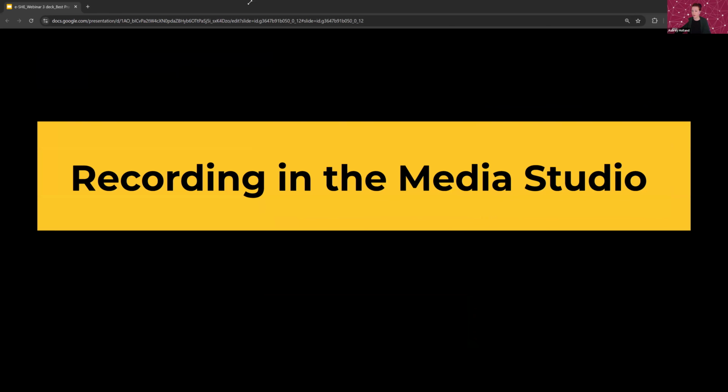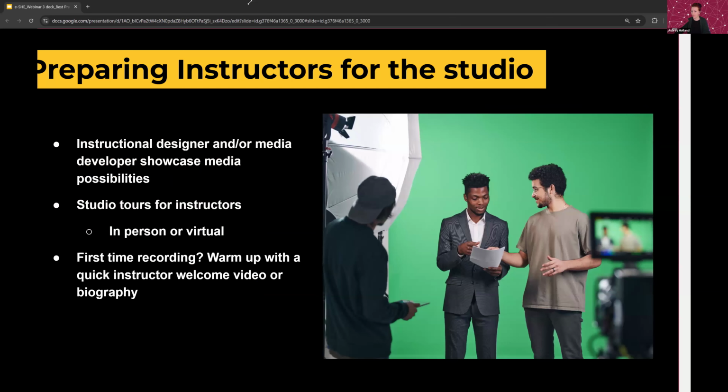All right, so now let's talk a bit about tips for instructors and instructional designers when booking and recording in the media studio. As I showed in the last media type slide, it can be very helpful to show instructors the variety of media types they can create for their lecture content. It also would be beneficial to instructors to have either a scheduled in-person or a virtual studio tour.